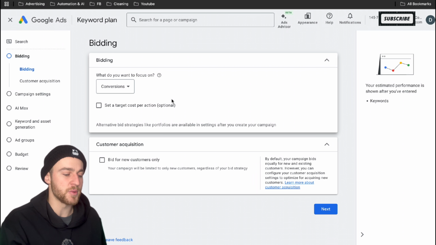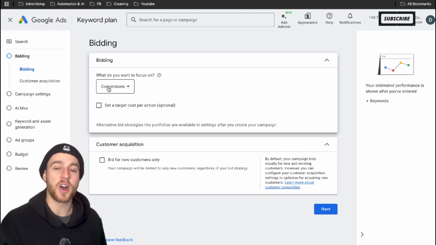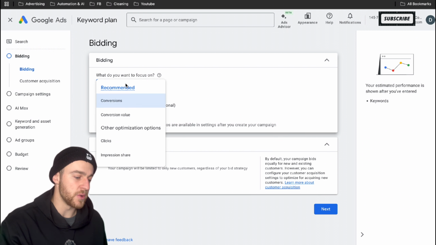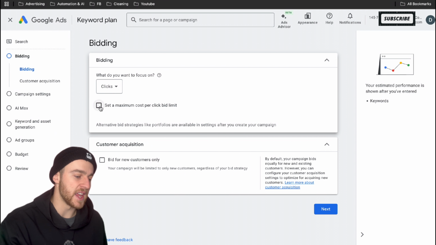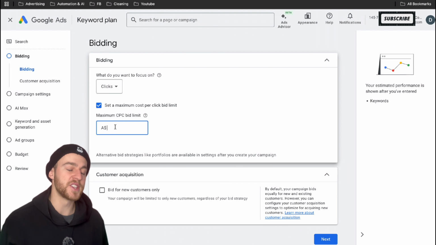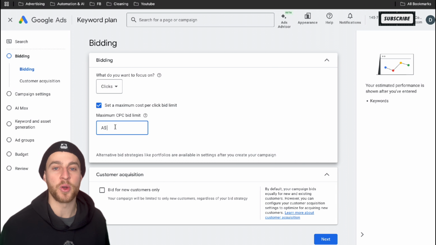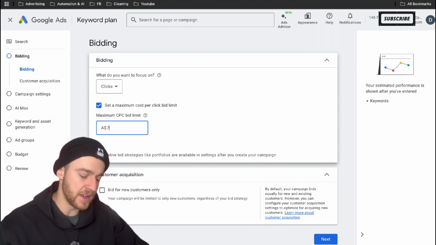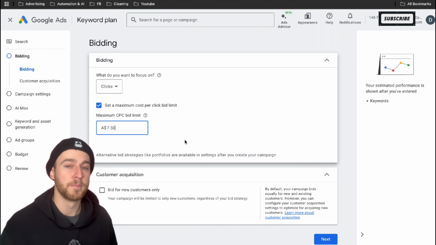So the first thing we actually want to do here is change the bidding strategy. Right now it's on conversions, but it's kind of useless to start off with conversions if you have no conversion data in your ad account. So what we want to do is actually use maximize clicks instead. So go down here where it says clicks, and then set in a maximum cost per click. So this is where you actually need to remember what I told you earlier about the top of page bid, which for me was around $7.50. So for the maximum click I'm going to be putting in is just $7.50 because I want to appear right at the very top of the page. Now just go down and tap on next.